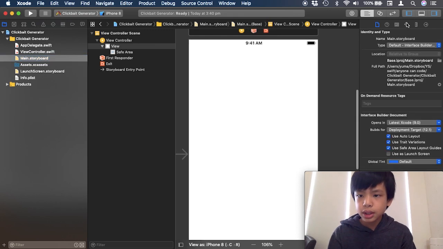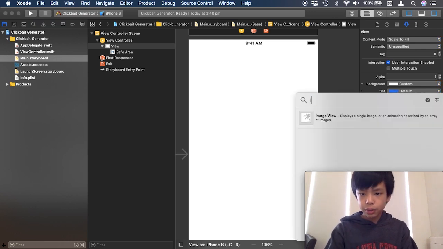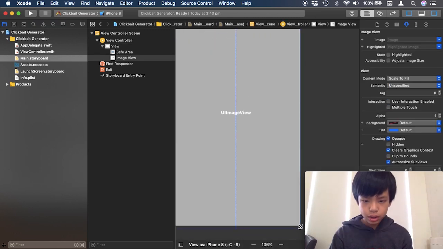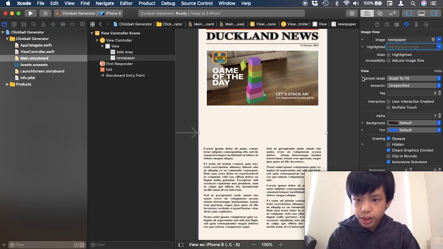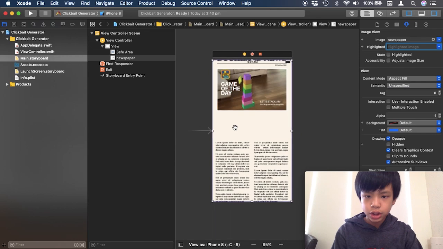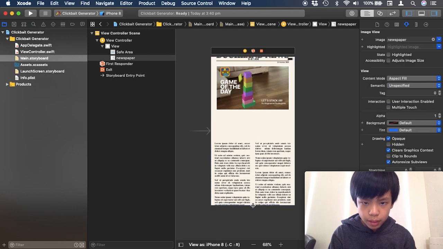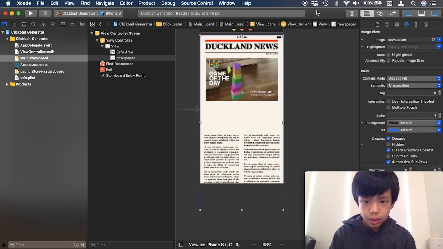Alright, so we have all this, and I'm going to add, first of all, the image that we just saw, the background. So I'm going to drag in an image view, and drag this across, and put in newspaper. For content mode, I'm going to set this to aspect fill just so it fills it up. Actually, I'm going to stretch this across just so you can see the top here.